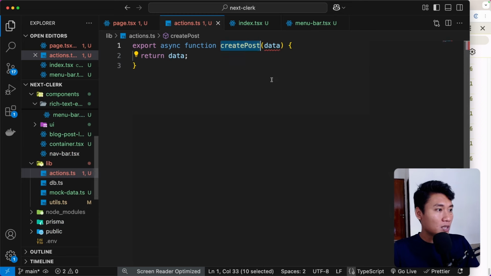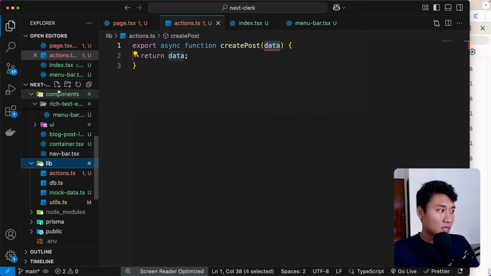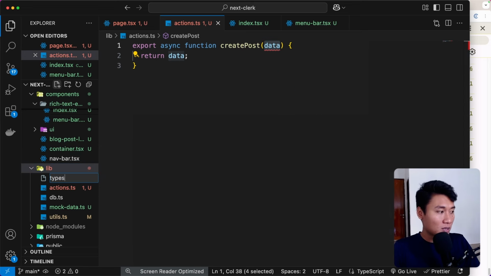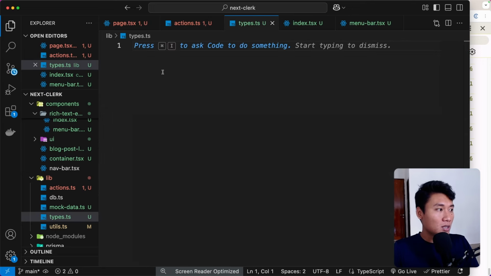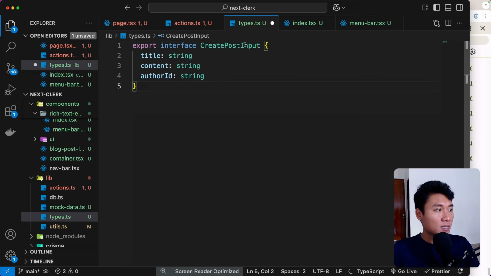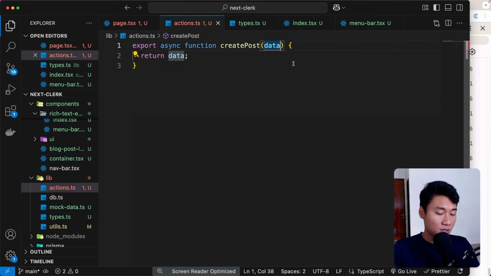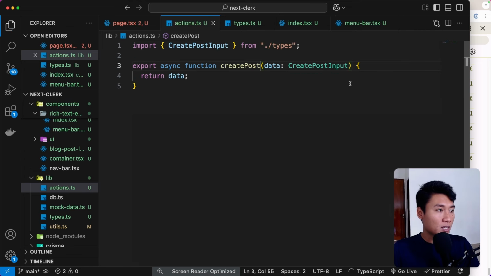So let's go back in here, and we need to create the type of this parameter, right? So I'm gonna put that type in another file called types.ts. Okay, so in here I'm going to export an interface. I'm going to call this CreatePostInput, all right? And then we have a title, content, and authorId. All of these are basically strings. So let's put the type on the action parameter right here. So I'm going to put it like this. Of course we need to import it. Here we go.